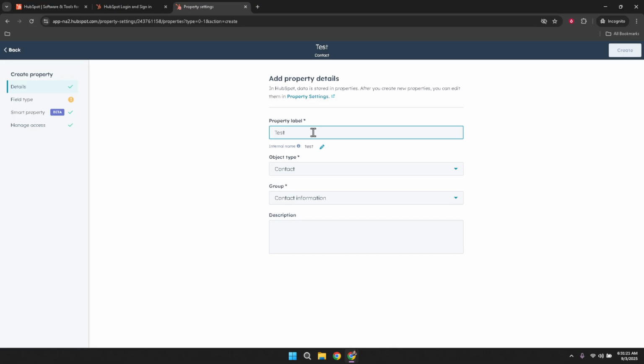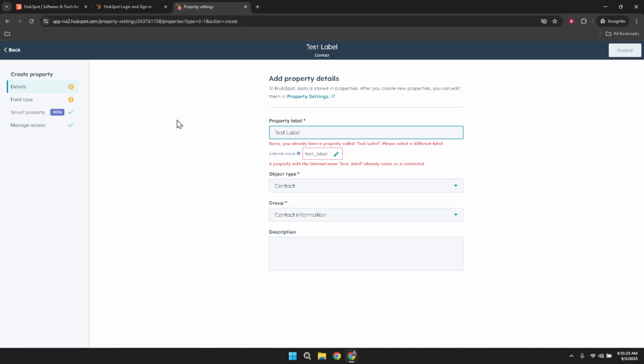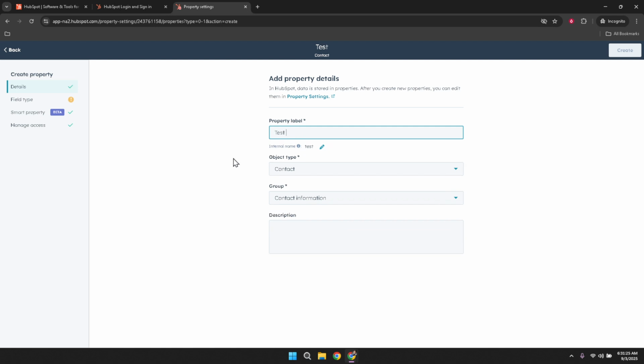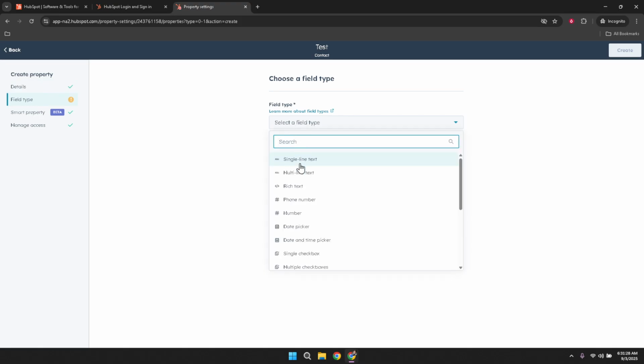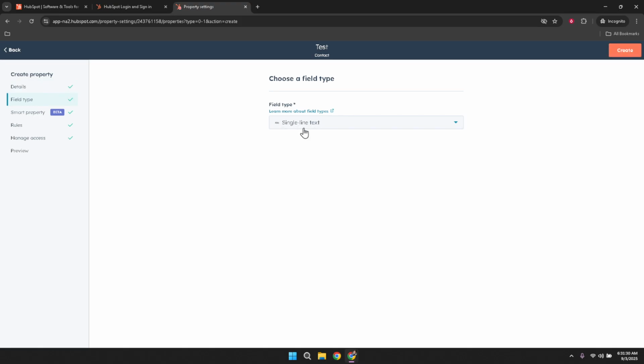Once that's set, look to the left panel where you'll see an option to select the field type. This is crucial as it defines the kind of information your custom field will hold, such as text, number, or drop-down menu options. Choose the one that best suits the data you want to collect. Finally, with everything set, click on Create to add your new custom field.